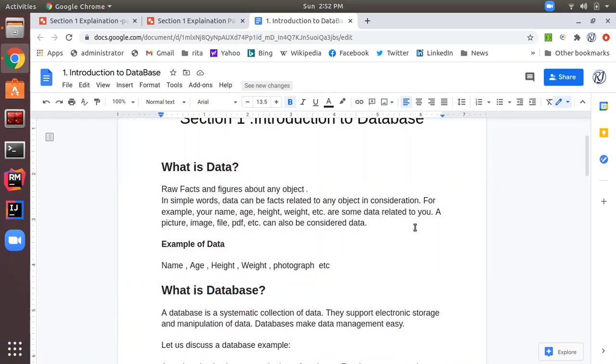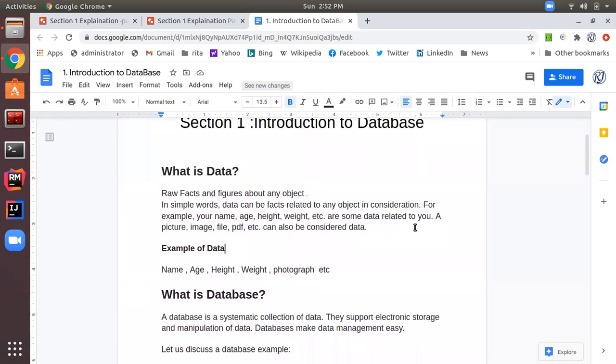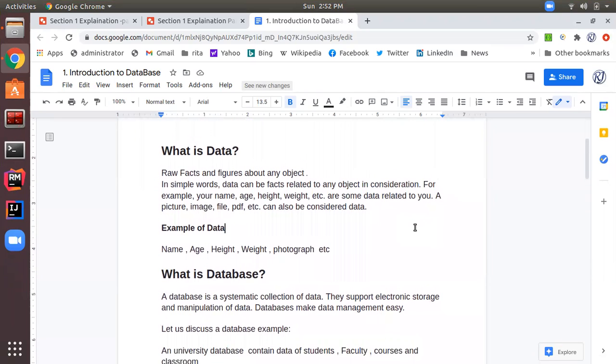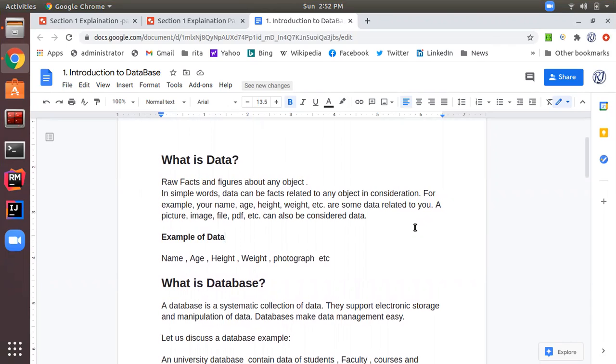And if we consider an e-commerce system, then data related to that is items in the cart and category of the items, like that, carts associated with the user. So these are the data. Like that, we have various kinds of data, depending on the object we are considering.